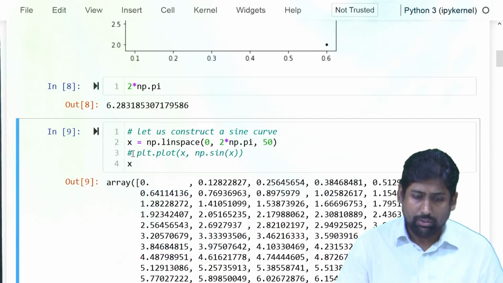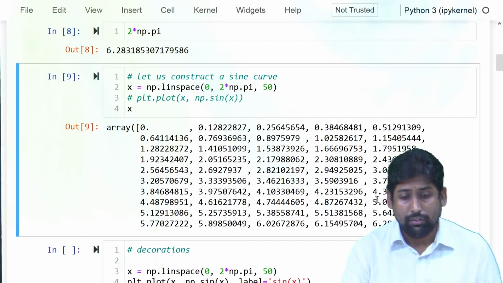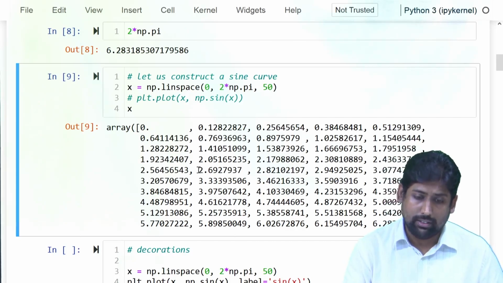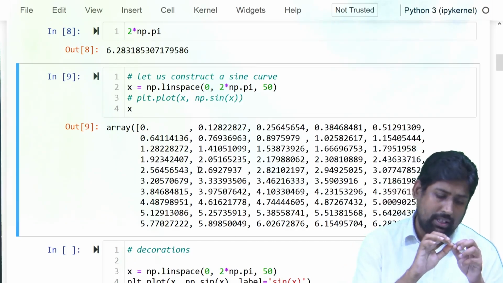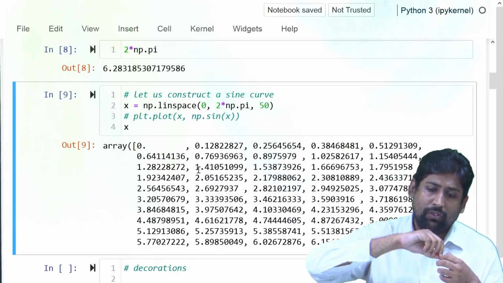So it says it is an array and it starts with 0, goes up to just less than 6.28, and there are 0, 1, 2, 3, 4, 5 and then 10 rows, 5 tens are 50 elements in this array. So what we have done is we've just constructed our x-axis values. Now we need to construct our y values.